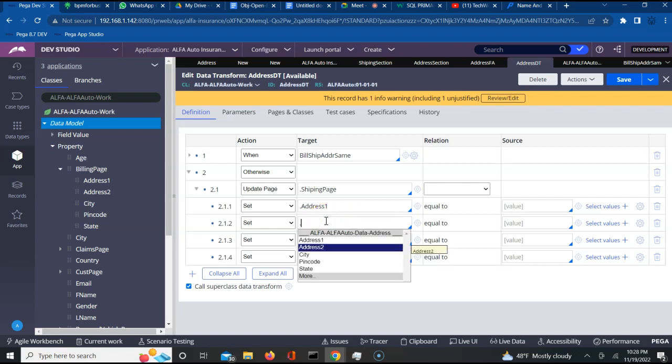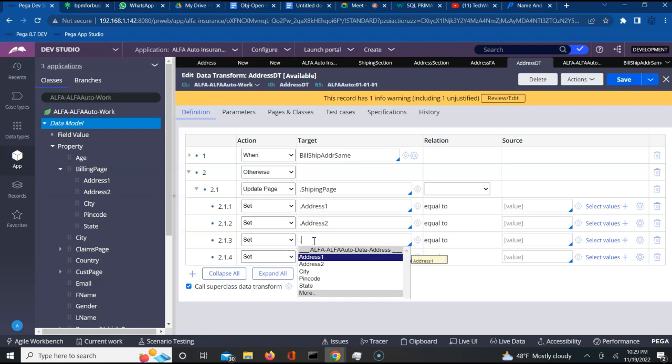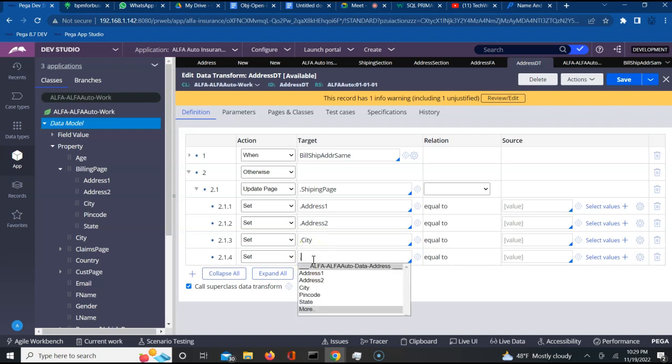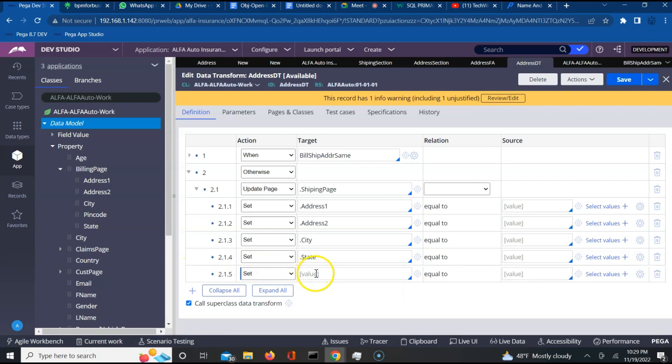Dot, city, dot, state dot, pin code. The values should be blank.